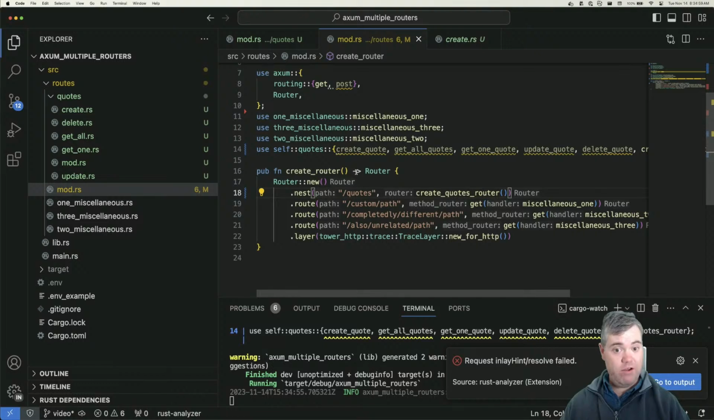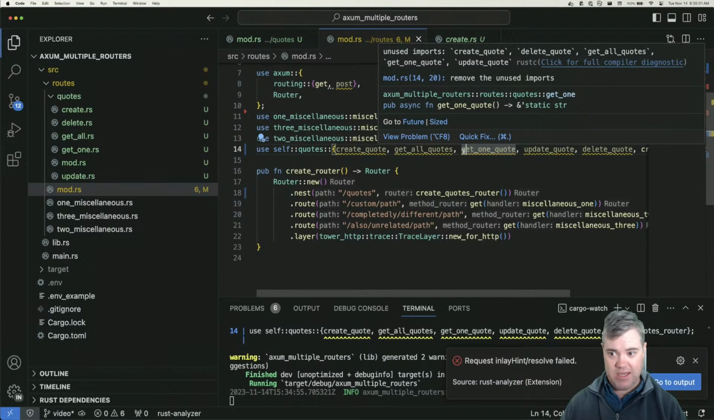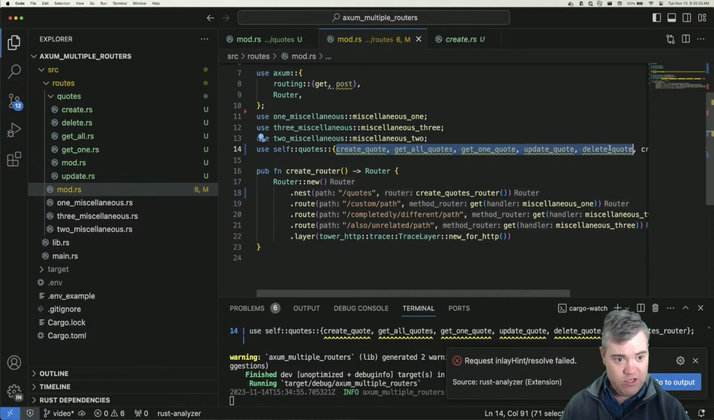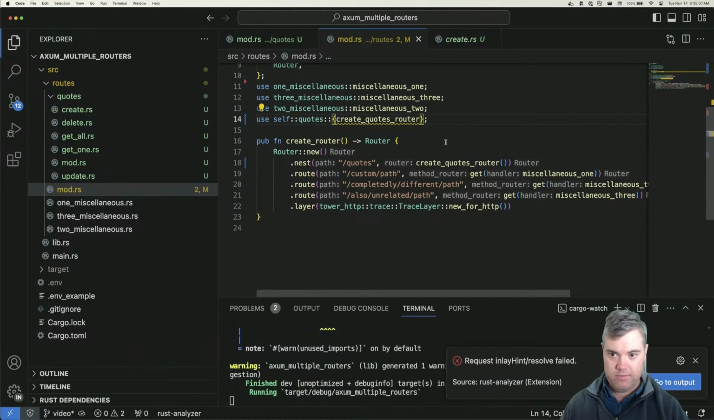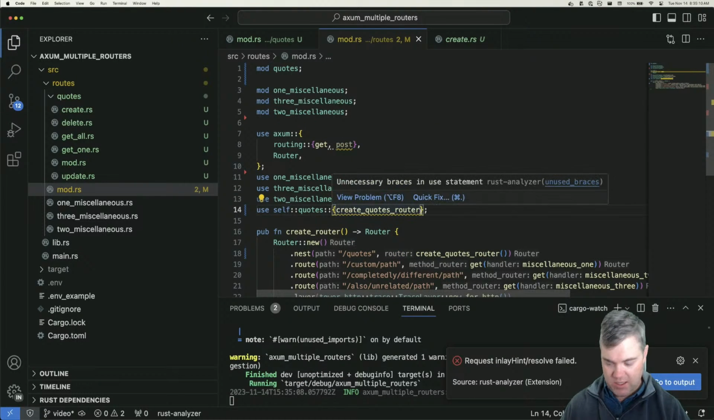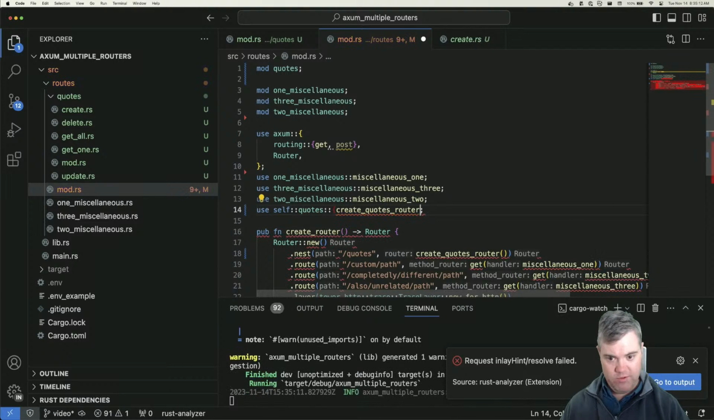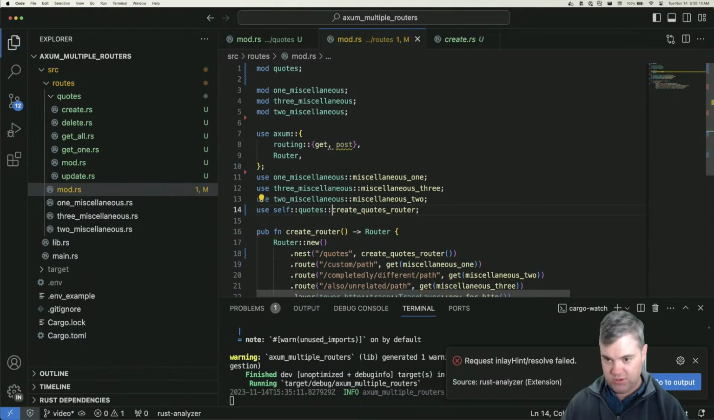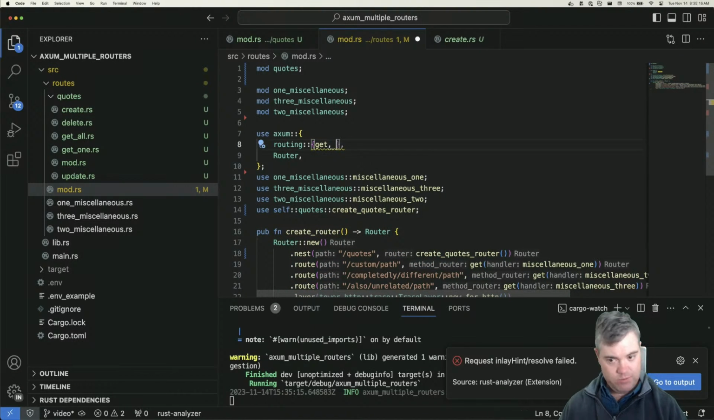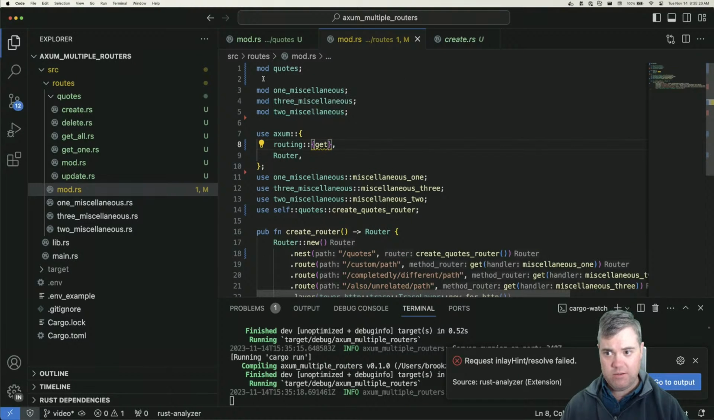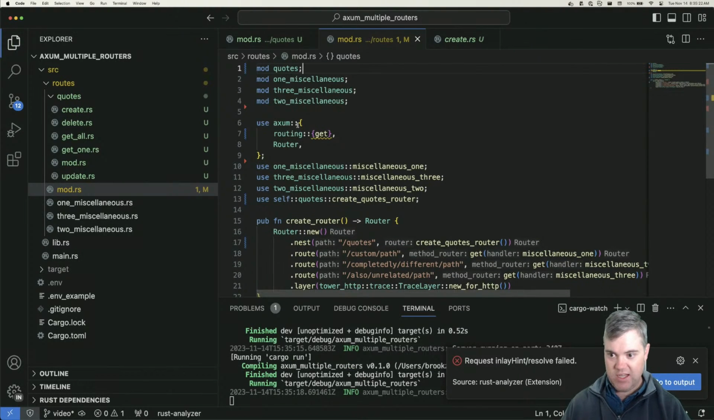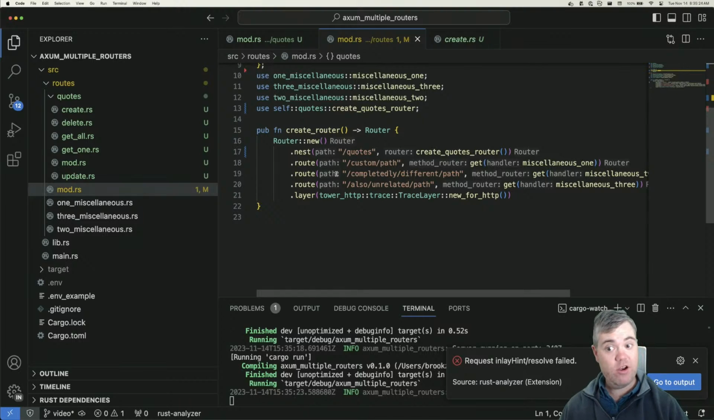In our main route file, we don't even need this. We don't need this at all. We just need the create quotes router. Let's see. Oh, it's not auto removing those brackets. We can just do that. We don't need this post at all. Okay, things are looking a little bit better. A little bit cleaner. A lot better already with the router.